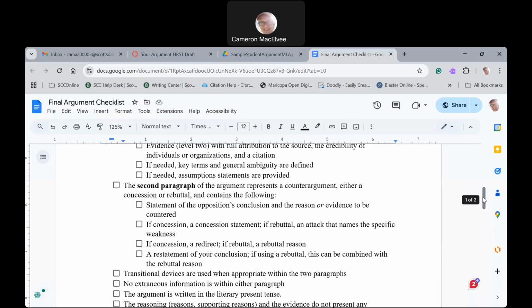So the second paragraph should be the counterargument. You have an option of doing either a concession or a rebuttal. You don't have to do both. And remember, there's always 4 parts to a counterargument. Both the concession and rebuttal start the same. You state the opposition's conclusion and the reason or the evidence or reason-evidence combo that you are going to counter.